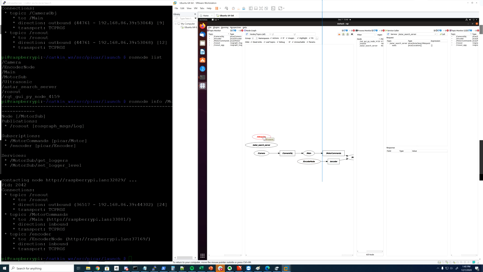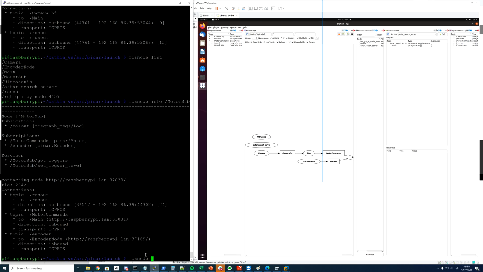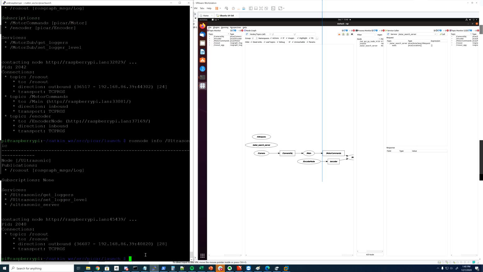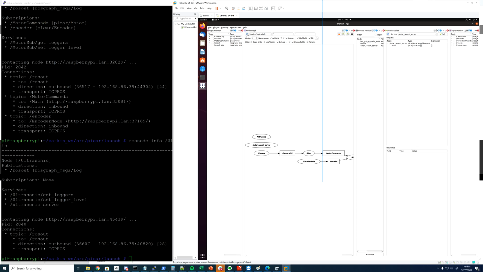So what we can see is that right now nothing is subscribing to ultrasonic, although when things get started and the program kicks off, then you might see ultrasonic publishing. So let's say ROS node info ultrasonic. And I can see that there's nothing subscribing to that right now. When the car gets moving, something subscribes to it, and then you'll see that being updated. You can see this being updated in real time as things are moving and as the car's moving.